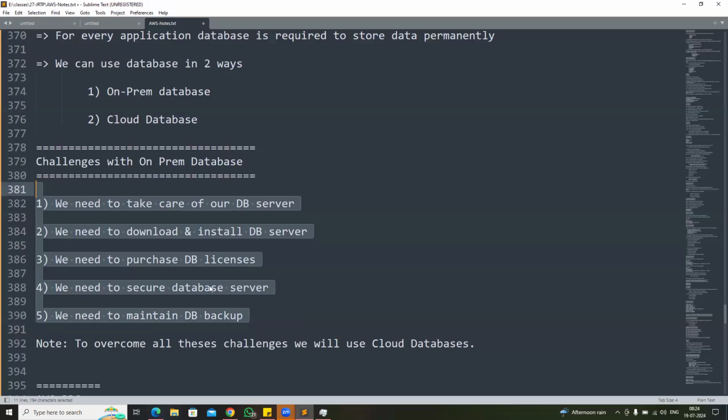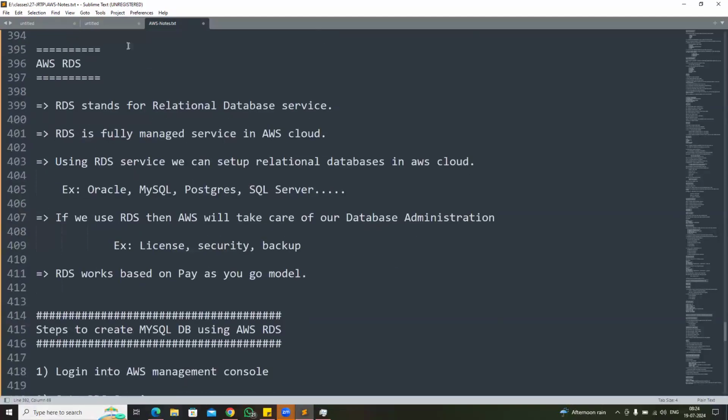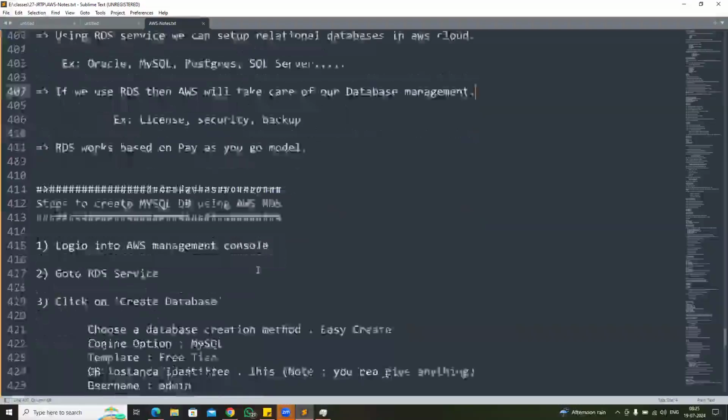To overcome all these challenges, we are going to use cloud databases. To set up a cloud database, we use the RDS service in AWS. RDS stands for Relational Database Service. It is a fully managed service in the AWS cloud. Using this service, we can set up databases in AWS like Oracle, MySQL, Postgres. If you use RDS, they will take care of our database management, meaning license, security, backup, etc. And this RDS works based on the pay as you go model.